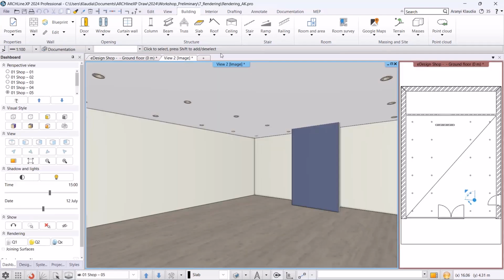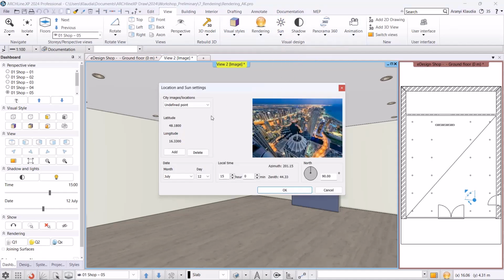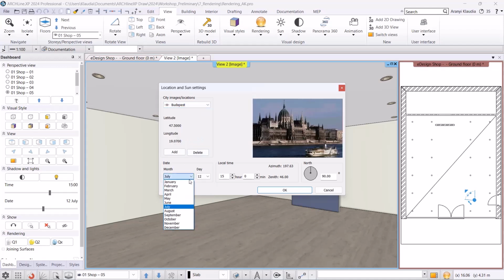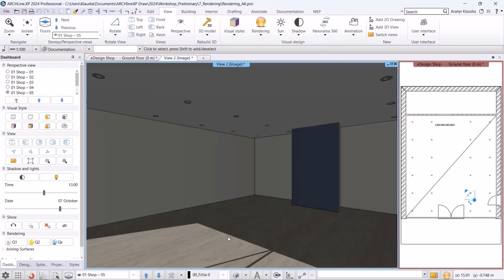The next setting is the position of the sun and north. We can adjust this under the View, Sun Position menu. First, we need to select our geographical location in this project. Let's choose Budapest. Then we can select the date and time. The date should be October 7th, at 1 p.m. I won't modify the north position for now, it will remain at 90 degrees. I accept with OK. These settings will play a crucial role in the scene, so it is definitely worth paying attention to them.